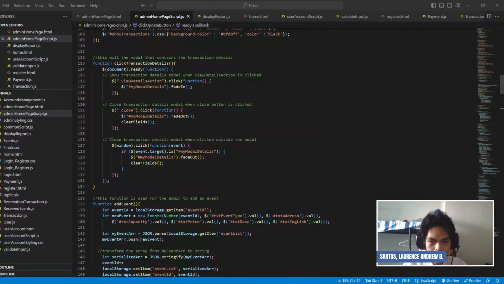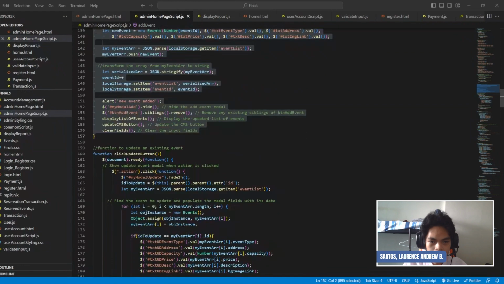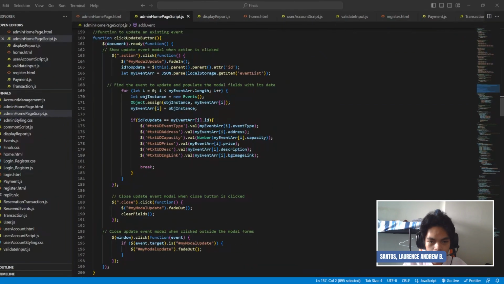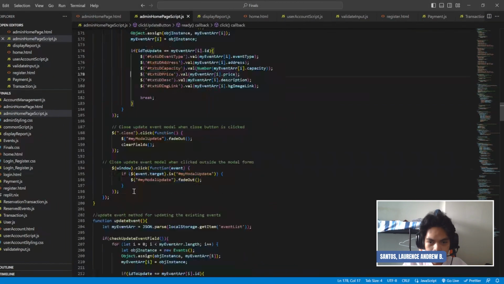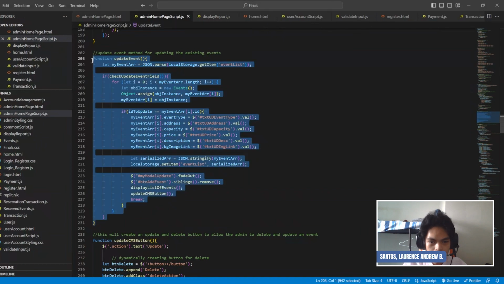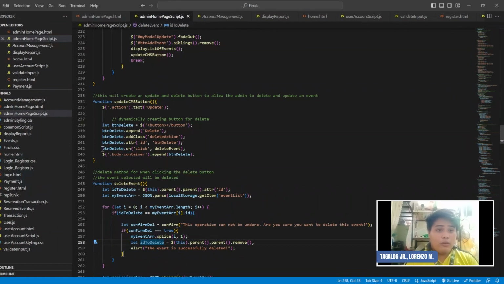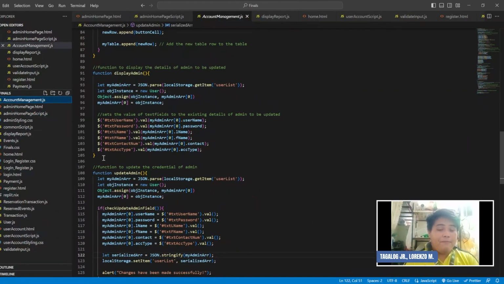Add events method is used to add a new event by retrieving input values, creating an event object and storing it in the event list and local storage. Update event method is for updating a selected event with modified values, and stores the updated event in the event list. Update CMS button function is used to dynamically update action buttons for events to show update and delete options.